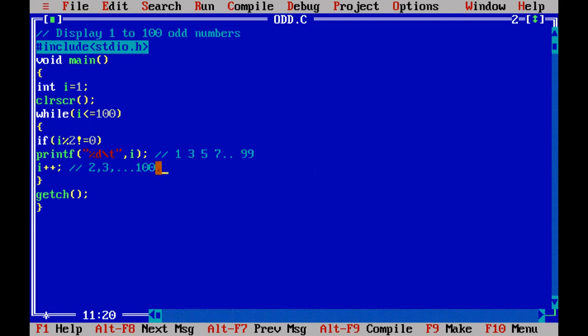And now 100 will become 101. 101 will fail or not? Yes, sir. 101 is less than or equal to 100, fails, and comes out of the loop. That's how you can display all the odd numbers.